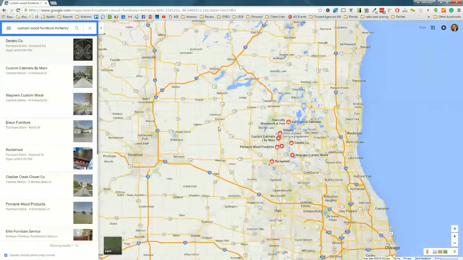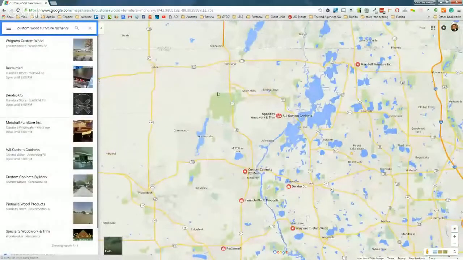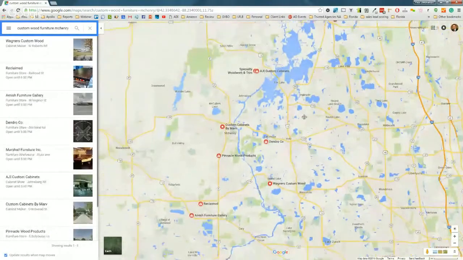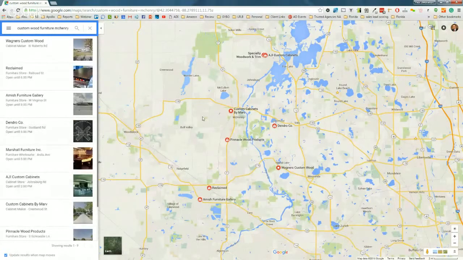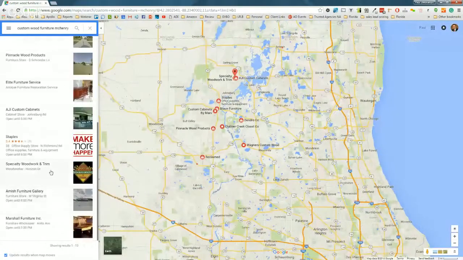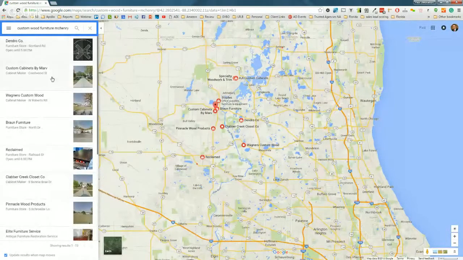The other thing you can do is just move the map to where you want, and the results will alter. What's nice is on your phone, there's a button that says "Search this area." You don't get that in the desktop view. But let me see. So I did custom wood furniture. This first one, Wagner's, is the first item that comes up in Google for this. Let me just do the search again. So we get Furniture by Jason is somewhere in here, hopefully.